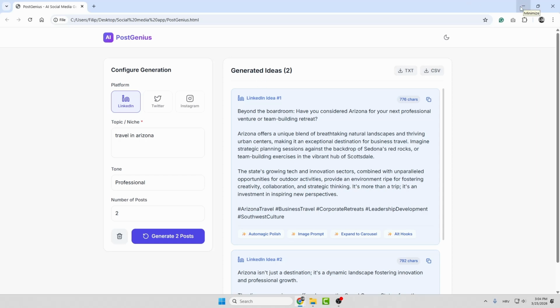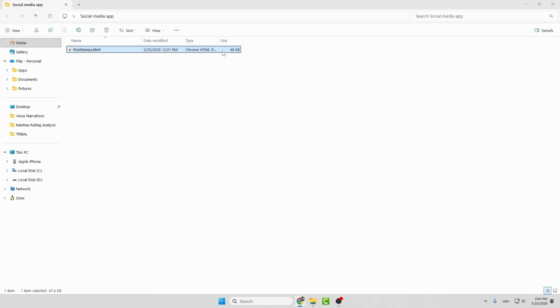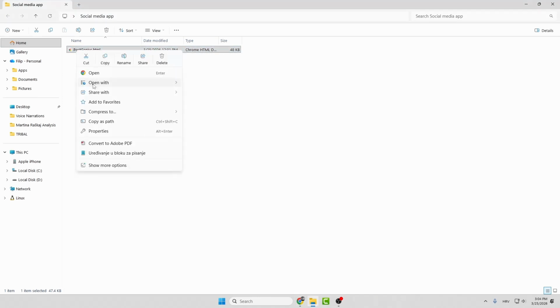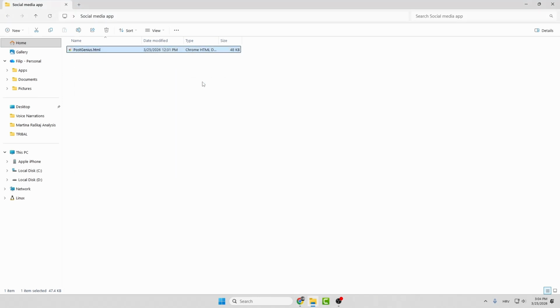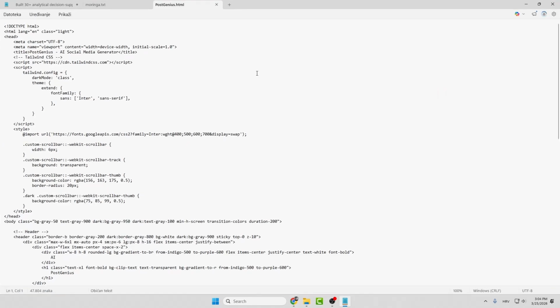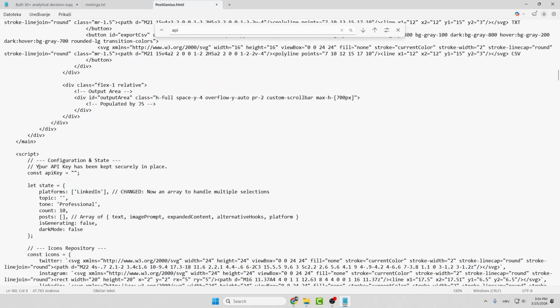For this to work, you need to connect your API. Let me show you extremely quickly how to do this. It's very simple, don't worry. You can open this with, for example, just a regular Notepad. Press Ctrl F, type in API and find it. And if I go over here, you can see your API has been kept securely in place. Over here you need to paste your API, just here between these 2 brackets.